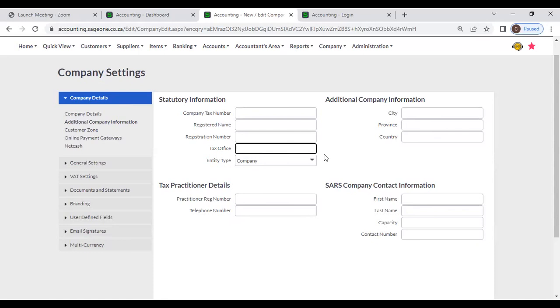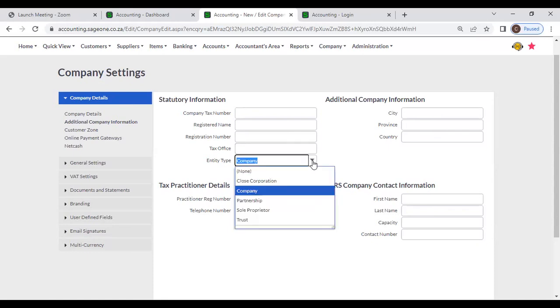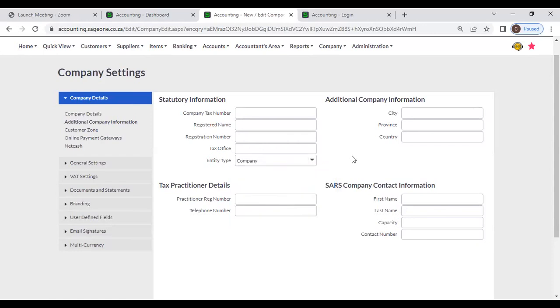Department, and you can select entity type. From here, you can select cross corporation, company, partnership, sole proprietor, or trust. Okay, from these options, you can select a relevant option to your company. Next, additional company information. From here, you can enter your company city, province, and country.